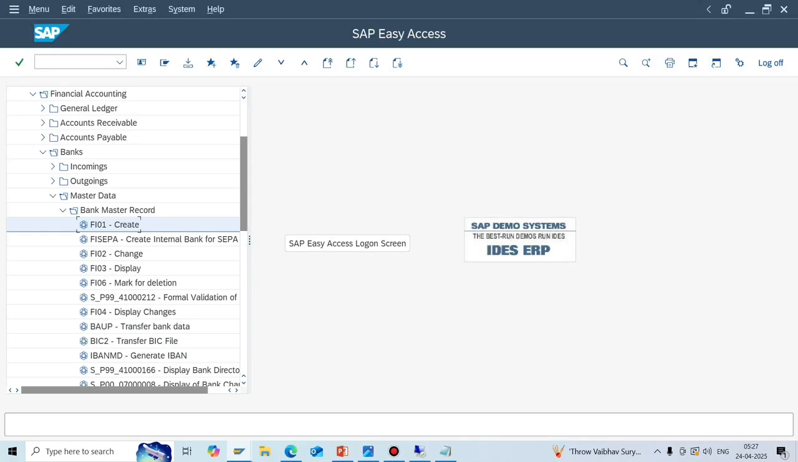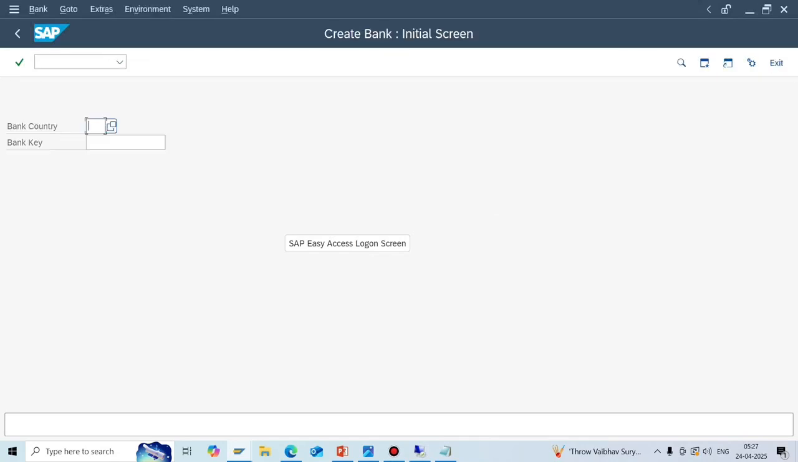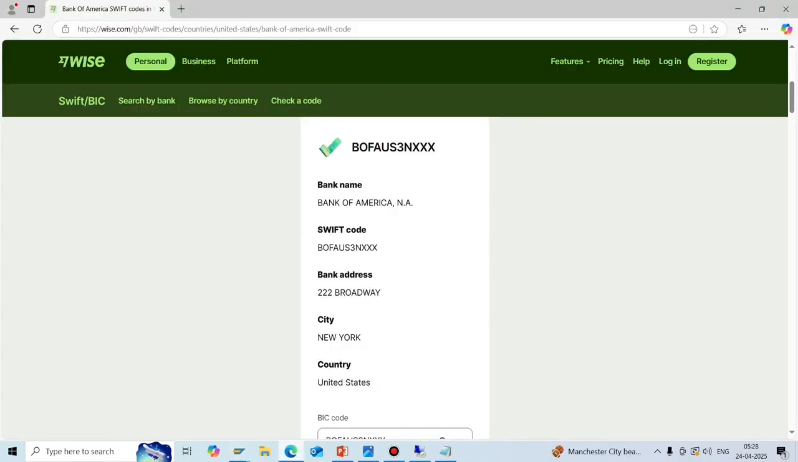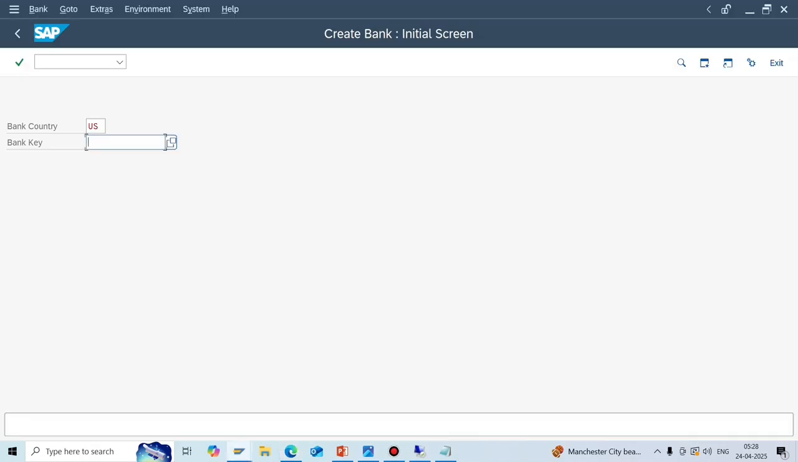First go to the transaction code FI01 and double click on create. The country where I have my bank account is US, and the bank is BOA, Bank of America. For example, I have my bank account in New York. It will have some IFSC code, and that IFSC code you need to create here as a bank key. For example, this is my IFSC code. Take this as an example, press enter.